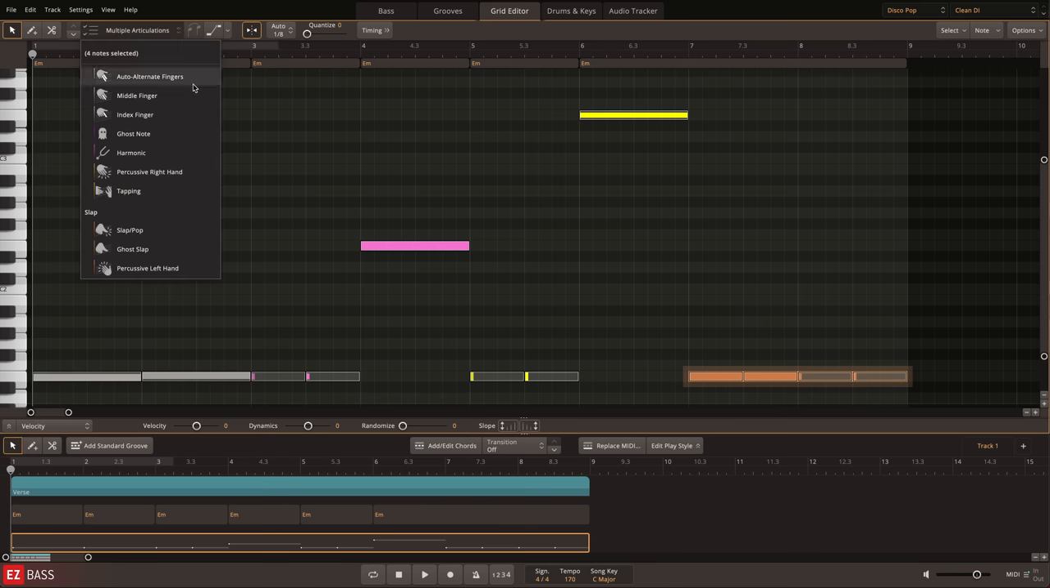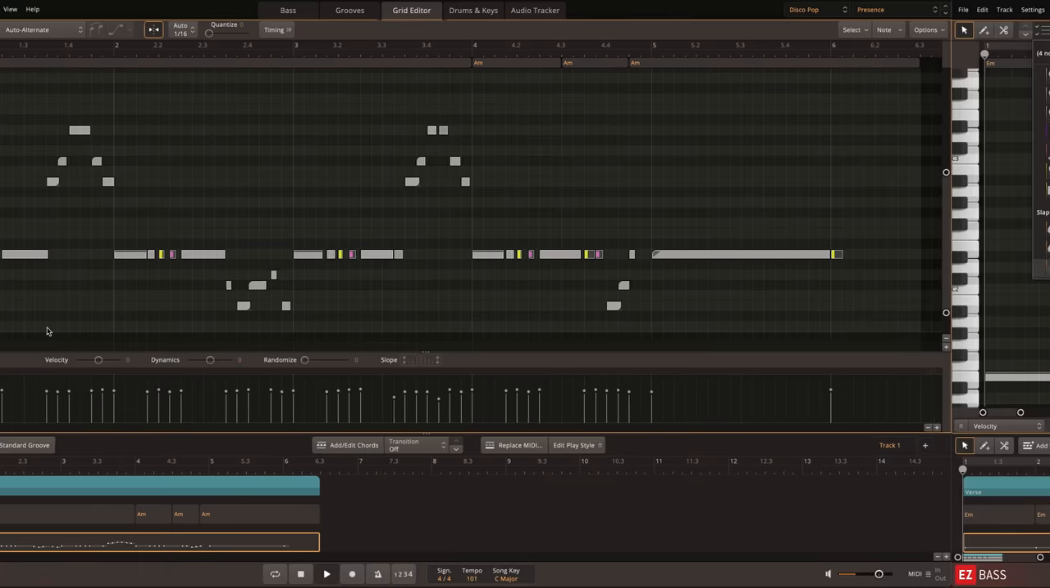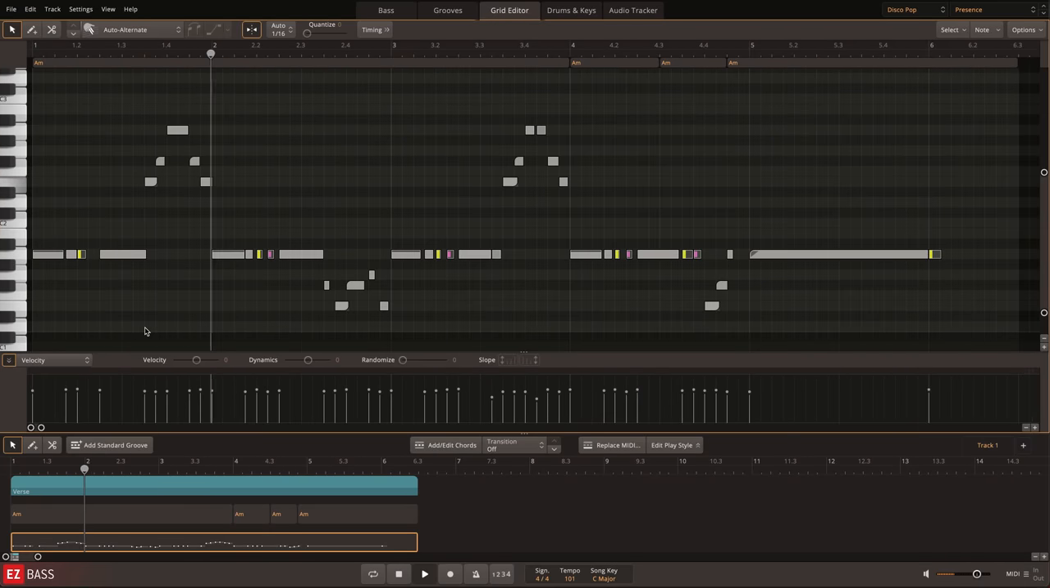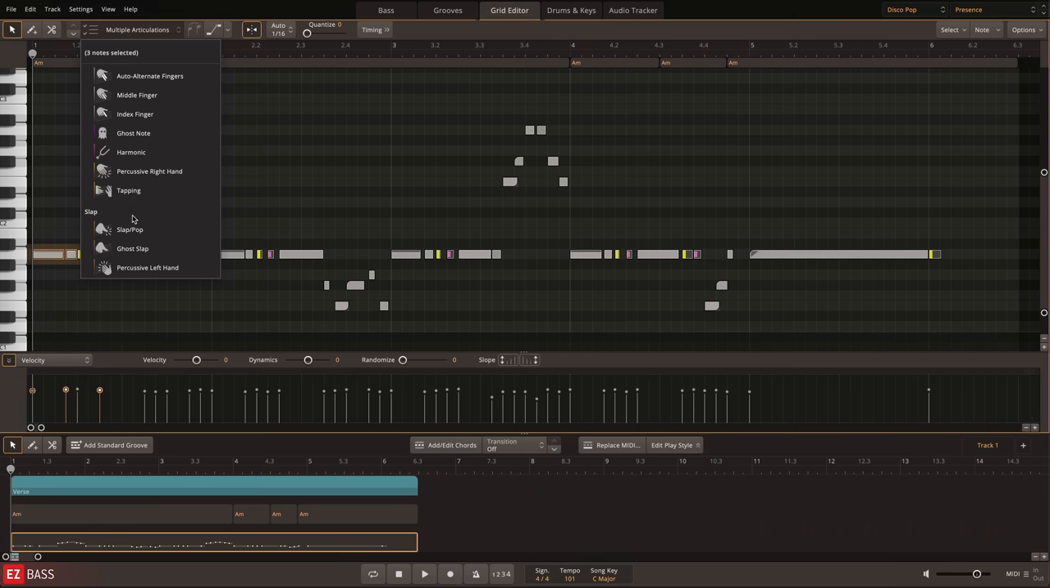The recorded articulations included with the Disco Pop EBX can be accessed in the grid editor, or performed live by using key switches on a MIDI controller. To change a note's articulation, select a note or group of notes from the piano roll, and then choose a different option from the menu.